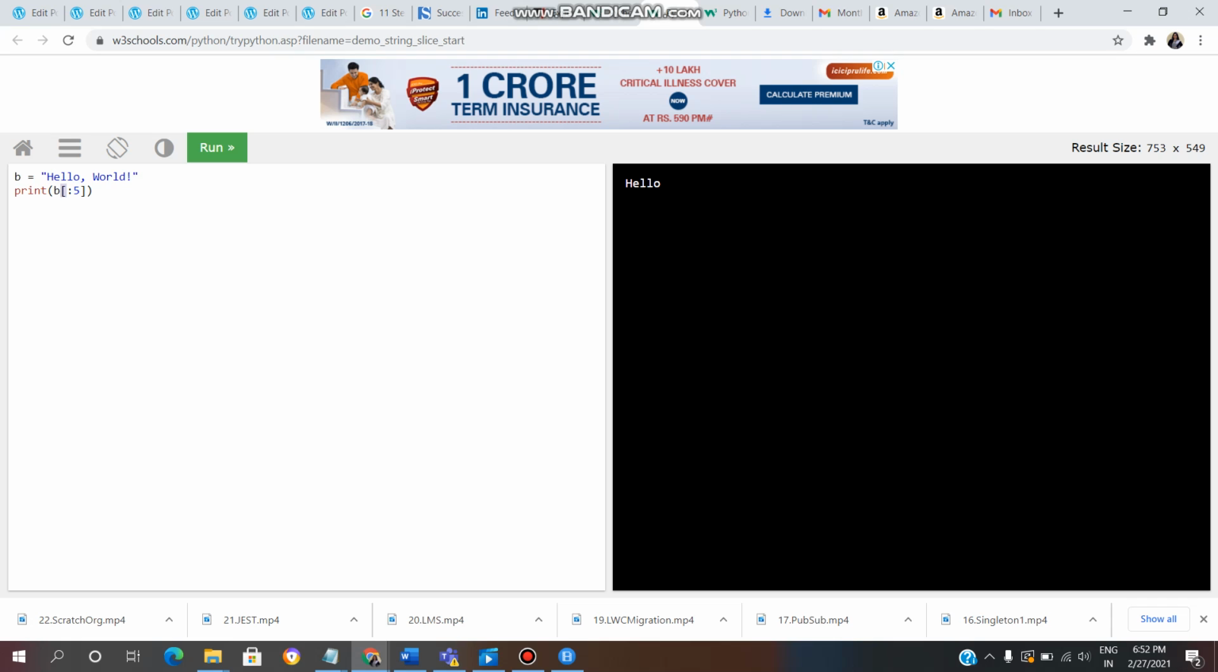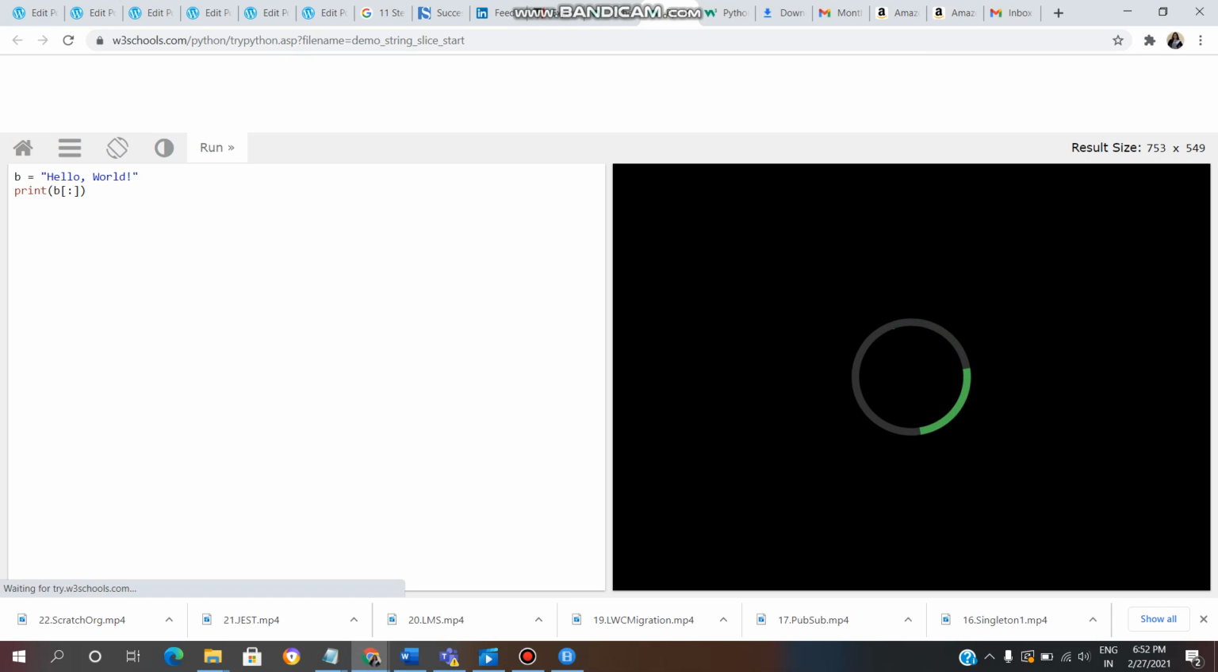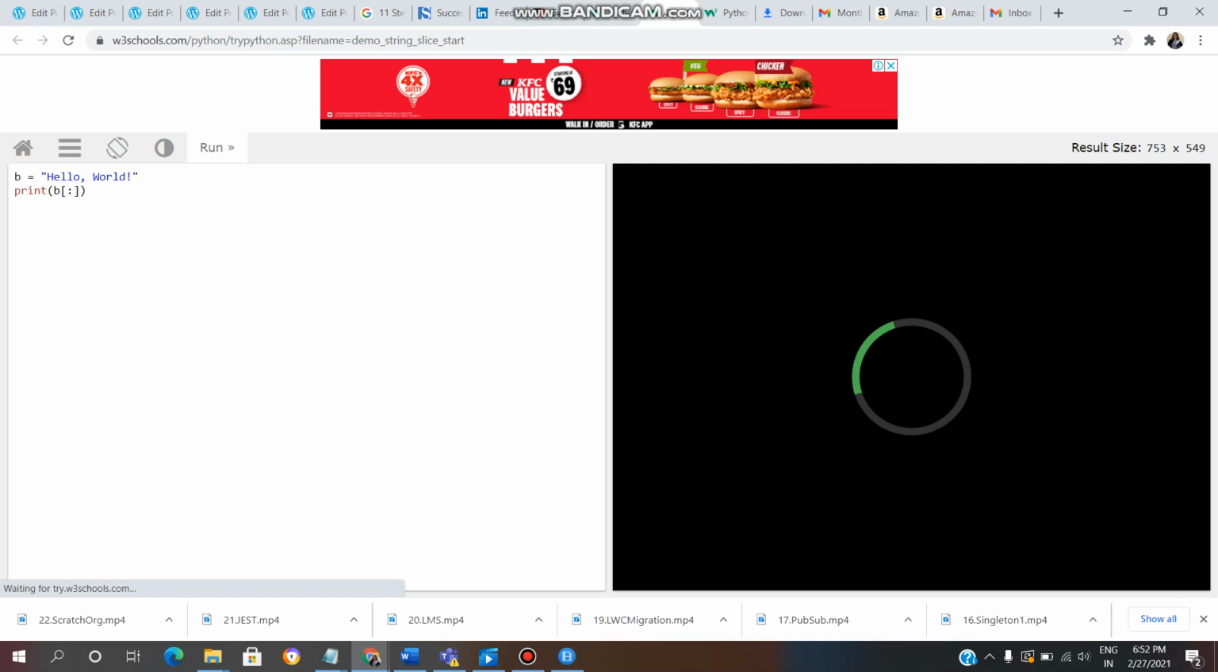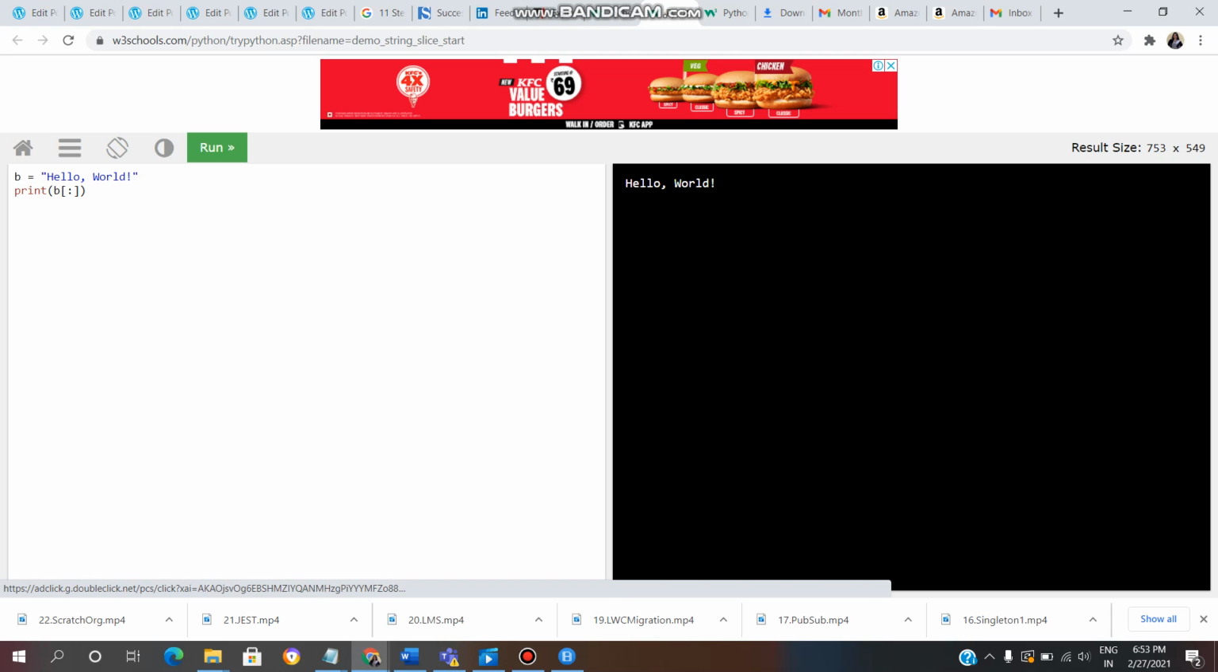If we don't give any starting index it will take from 0. Like if we didn't give any ending index it will print all the characters in that string. We will see that. Click on run. See, we got all the characters in that string. If we give it empty without giving any index value, then it will print from the start to the end of the characters. HELLO comma world. Like this, we will get the output.